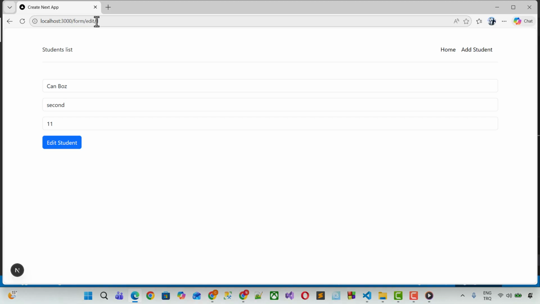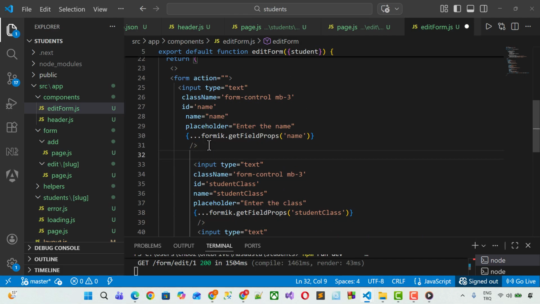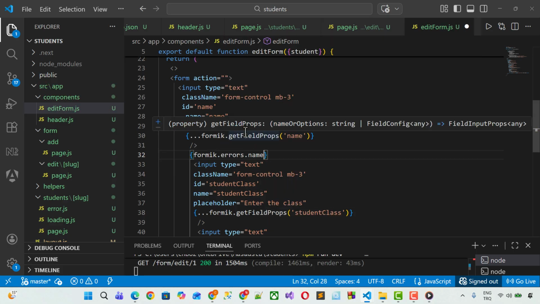Next, we handle validation messages. We check two conditions. First, if there's an error for the field, and second, if the field has been touched. This ensures errors only show after user interacts with the input. Then we display error messages using Bootstrap alert classes.